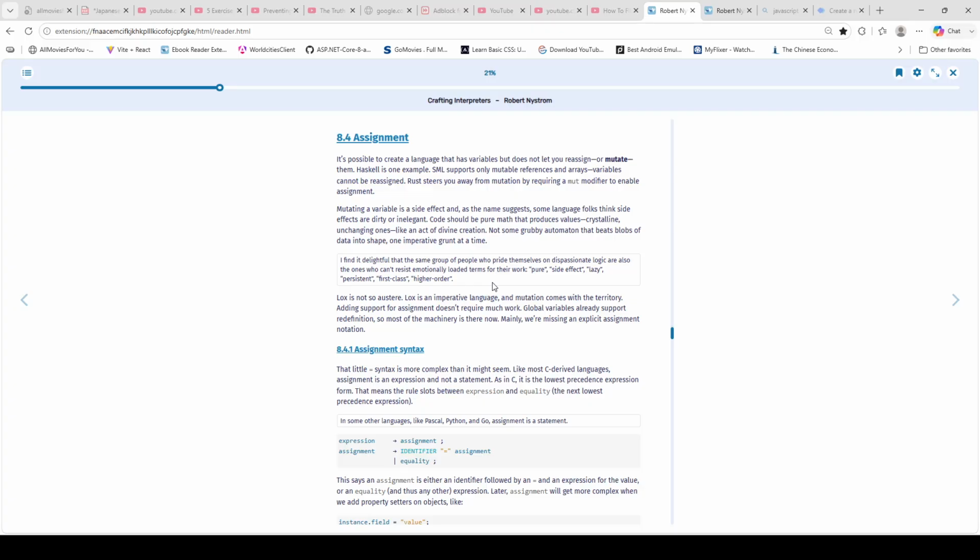Now Rust, on the other hand, steers you away from mutation by requiring a mut modifier to enable assignment. It doesn't want you to mutate. Assignment, mutation, modifying, reassigning, these are synonyms. So Rust steers you away from mutation by requiring a mut modifier to enable assignment.